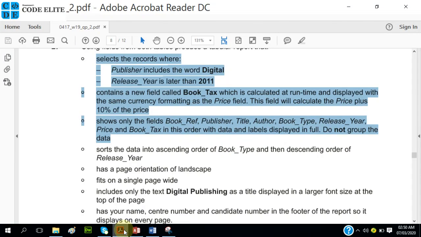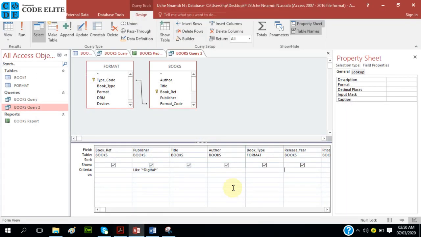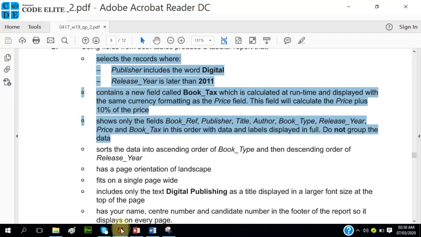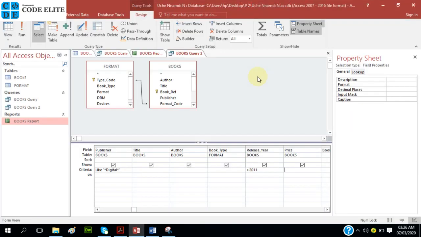Okay, release year is later than, so it should be greater than 2011. Okay, so let's run our code again. Let's run again to see what we have. Okay, greater than 2011, so more than, that is right. Release year is later than 2011. All right, so we'll satisfy the condition. So we'll quickly need to move on to the rest of the work.